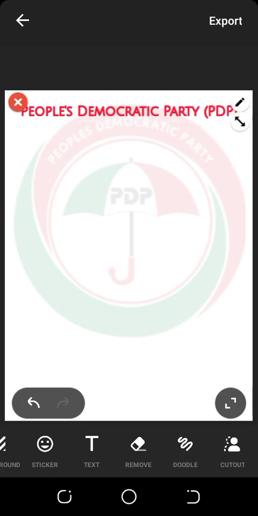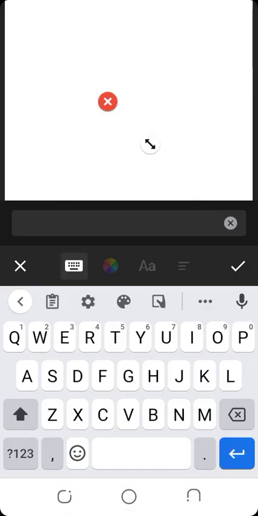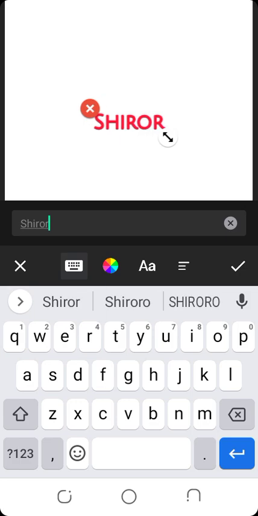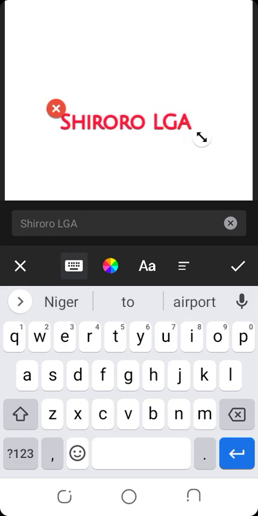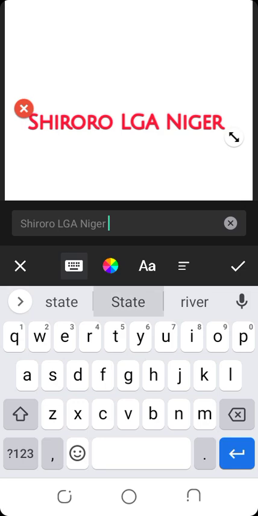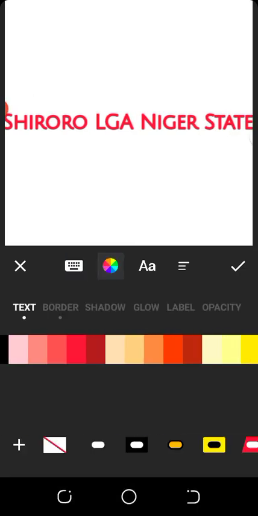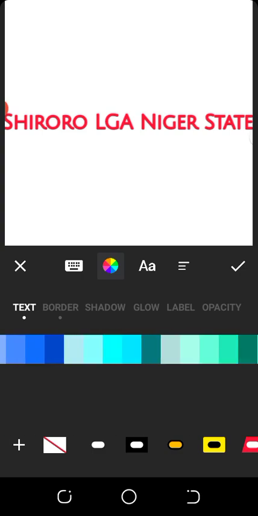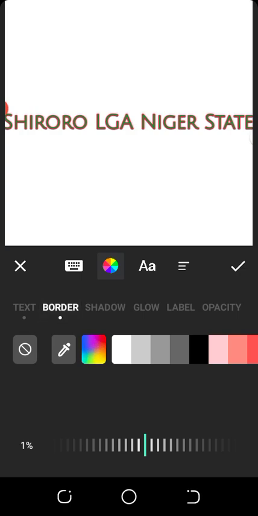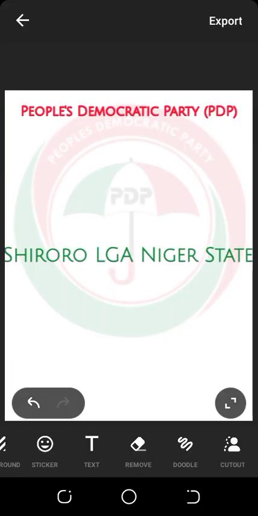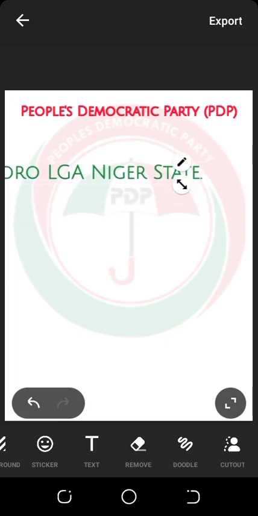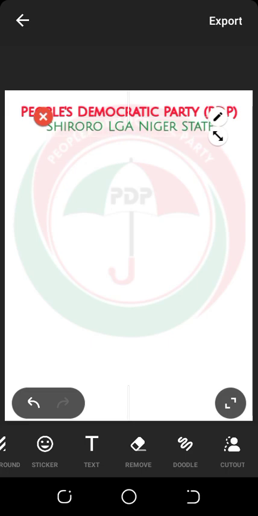Let's see, reduce it a little, and then I will now come here and say Shiroro local government, Niger State. So the person is contesting from Shiroro. This is a local government. Some chairman and PDP are not from local government. So the border, I don't need border, but I will change. Okay, let me not just change the font though. Let me reduce it and bring it here.